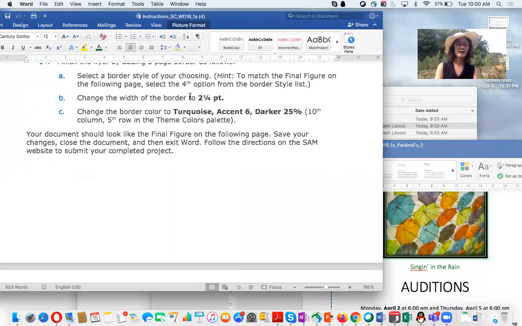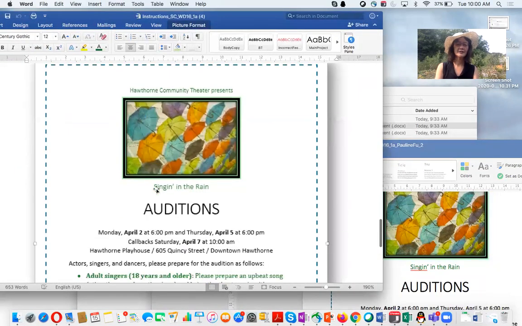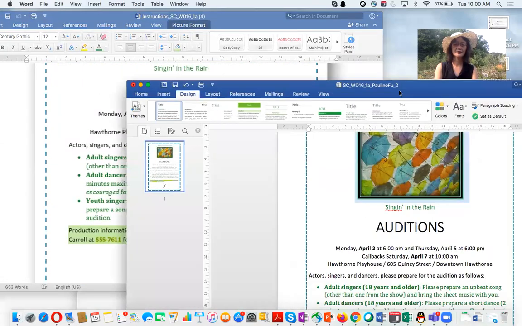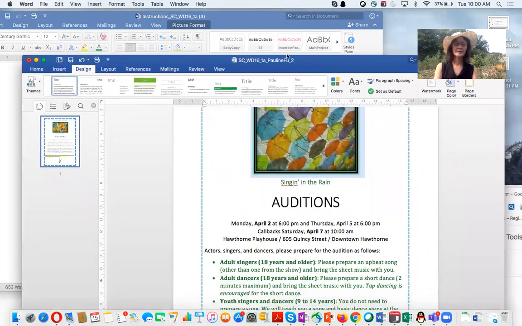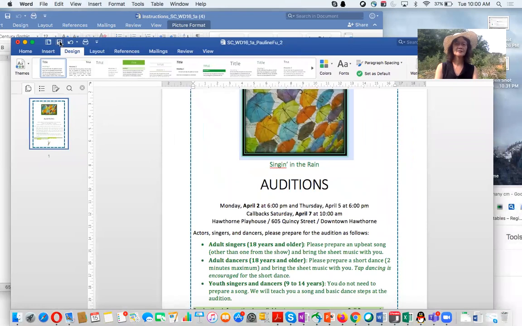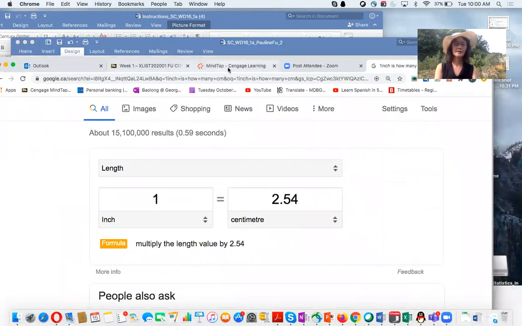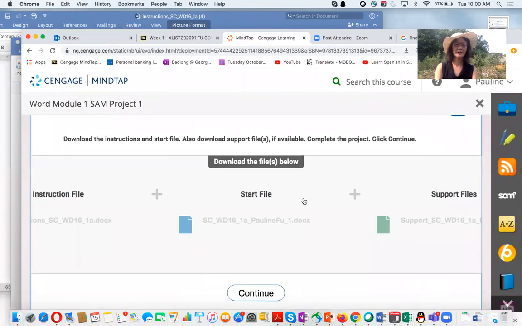Okay, so that is the last step. So your document should look like this. Okay, so double check your document should look like this. So once you finish, you save it. Okay, and then you go back to the Blackboard where you downloaded the file. Here, you go back to here. Okay, and then you click continue.